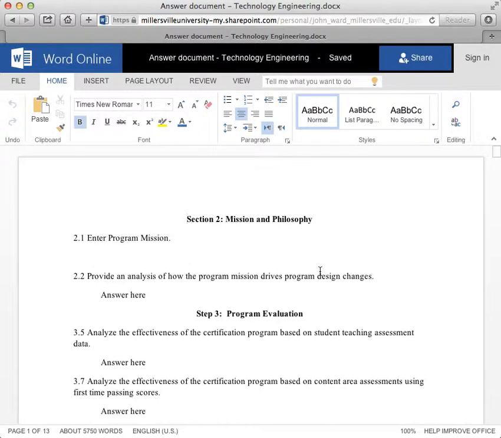So slightly more powerful than Google Docs in some ways. All right, your answer document: we've copied and pasted the questions that were in the template and put them here. And so you're just going to say enter program mission. You're going to put your program mission there. If you don't have a program mission, you need to come up with one. Every program has to have a mission.